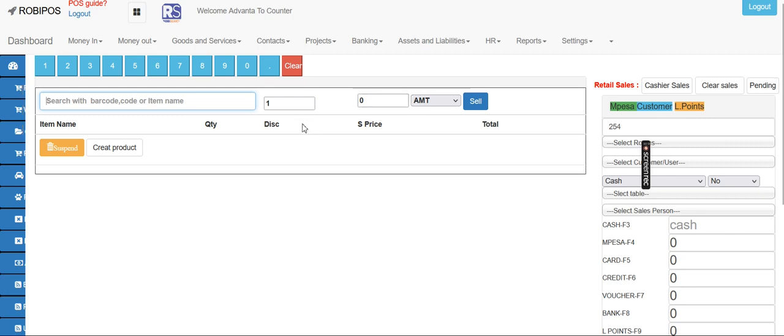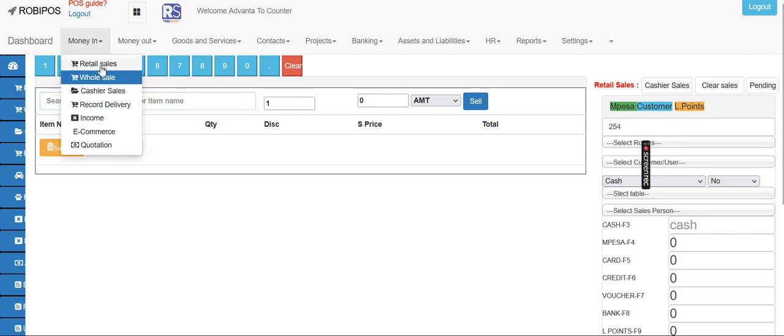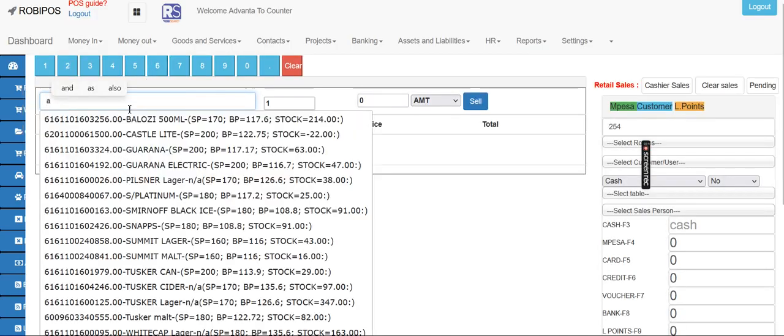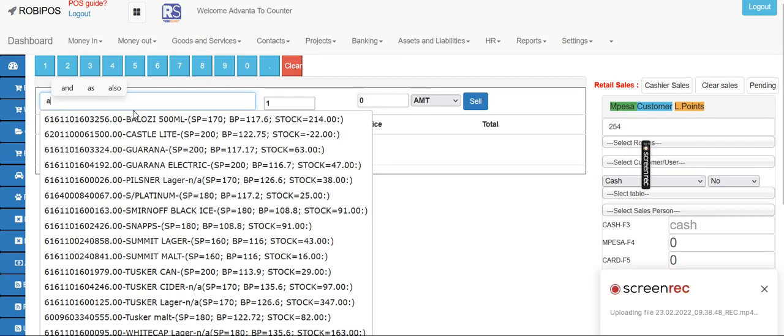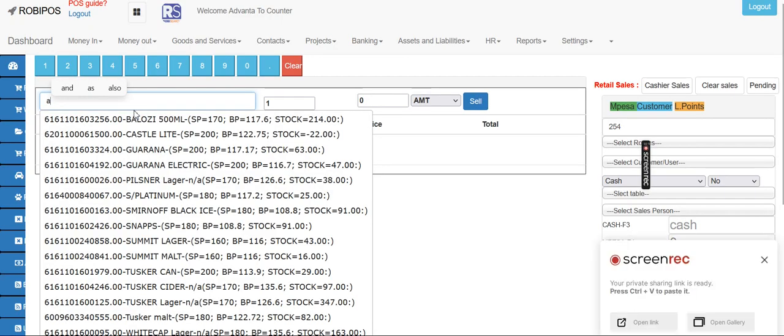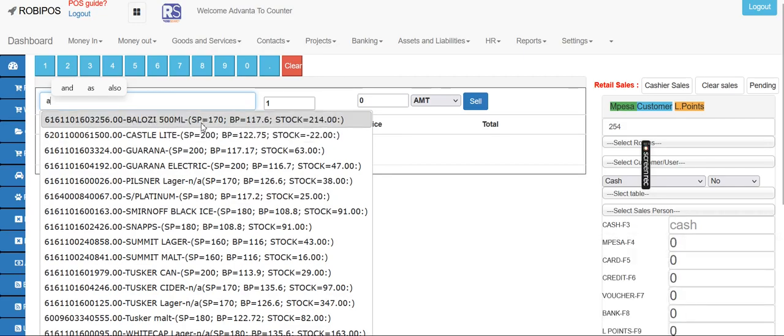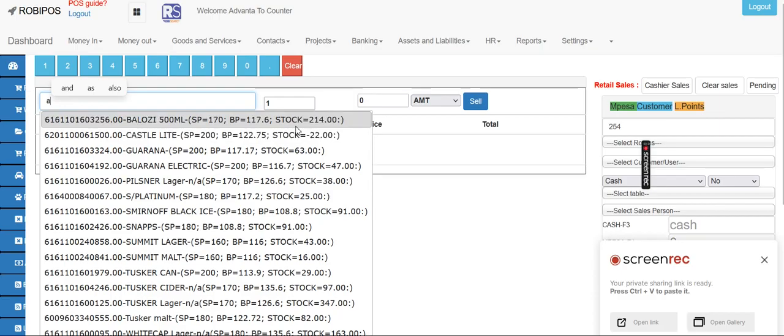When a customer comes in, we have what is called money in. Money in is basically a place where you can do sales. So we have retail sales. On retail sales, this way you can search for items. You can search with the name, the code, the barcode, or the serial number of an item. As you search, it will give you the name of the item, selling price, buying price, and the stock available.